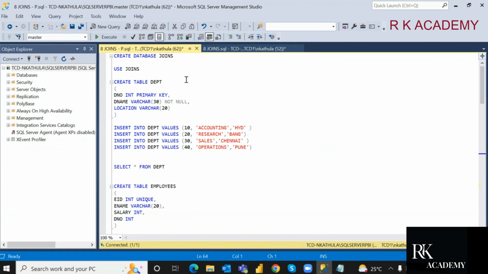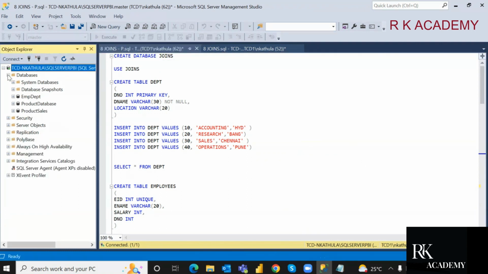What is the database, guys? If I go to these databases, how many databases do I have for now? Only 3 databases. Employee department database, product database, product sales database. Like that I'm going to add one more database. That database name is what here? Joins. So this new joins database is going to land here.